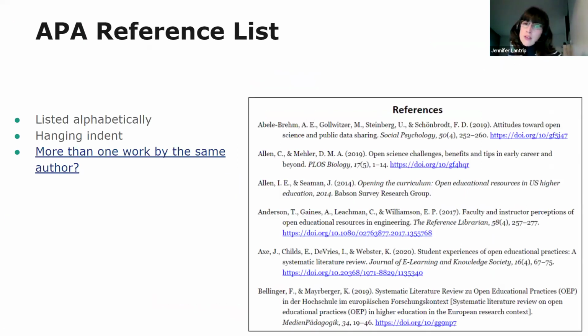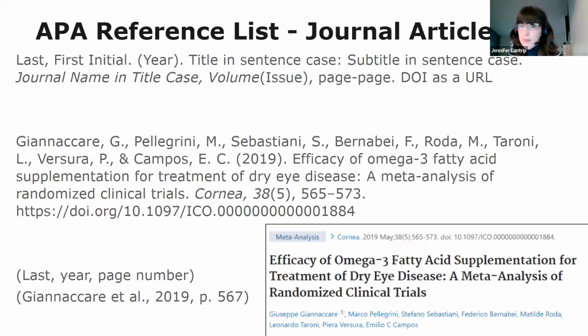So your reference list is listed alphabetically and it has a hanging indent. This means that the first line of each citation is not indented, but the following lines are. Here is the format for a journal article. The author's names are listed as last name, comma, first initial, period. If there's more than one author, it's followed by the other authors, and there is an ampersand before the last author. The publication year is in parentheses followed by a period.